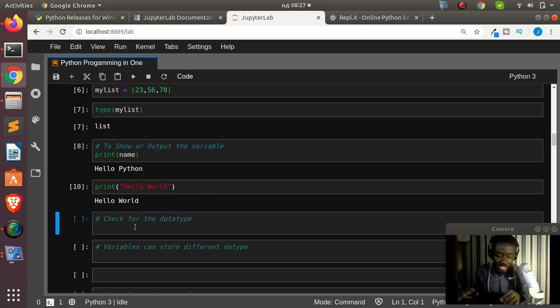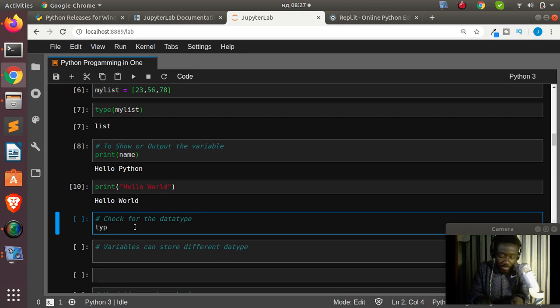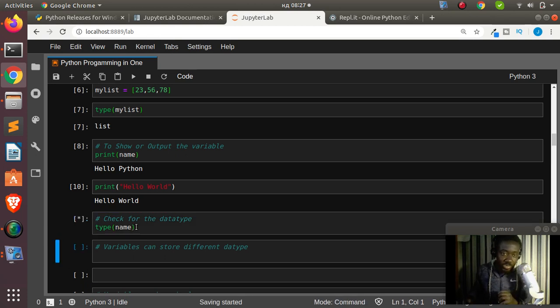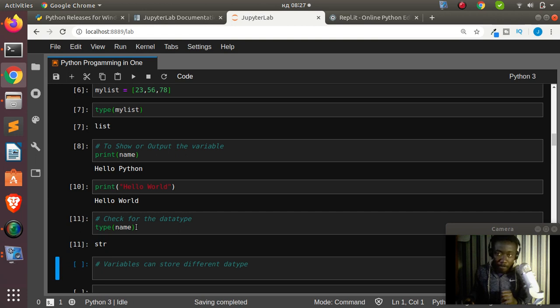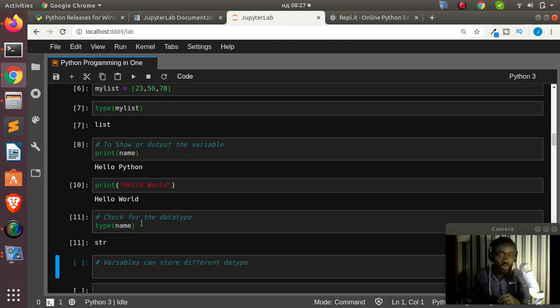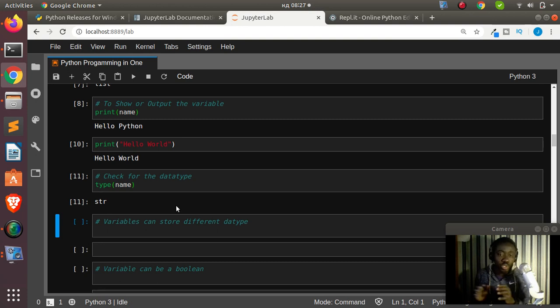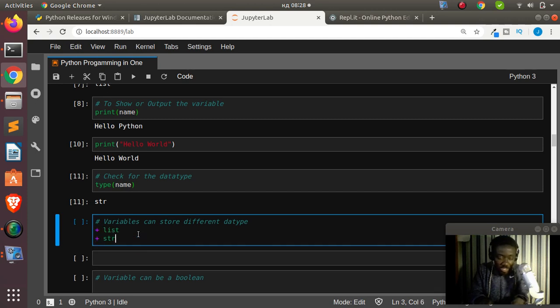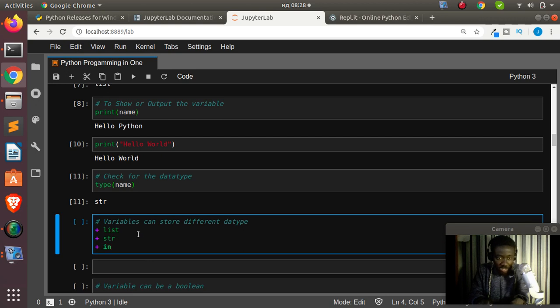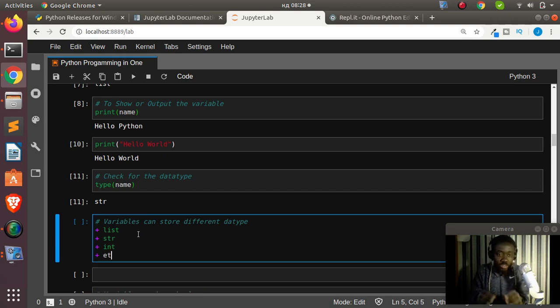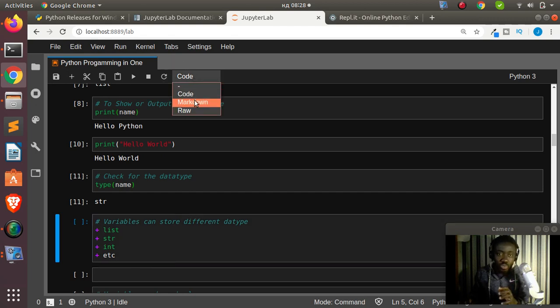Now you have seen how to check for the type of something. So if I go with type, to check for the type of something, I just go with type, and I'll pass in the particular type. So if I go with name here, it's going to tell me that that was a string, as we learned previously. Very interesting. So what you have learned so far is that variables can store different data types. It can store a list, it can store a string, it can store an integer or a number, and so on. Very nice and very interesting. So let's move on to the next session.